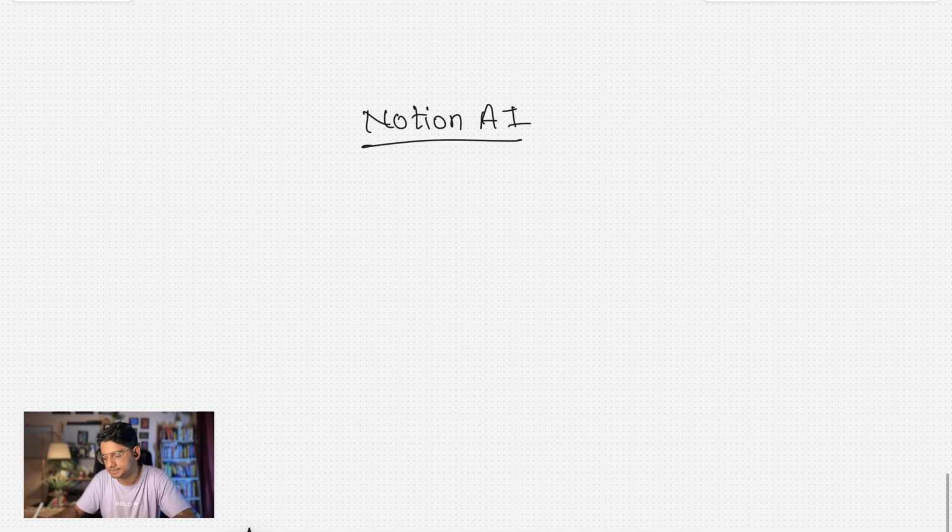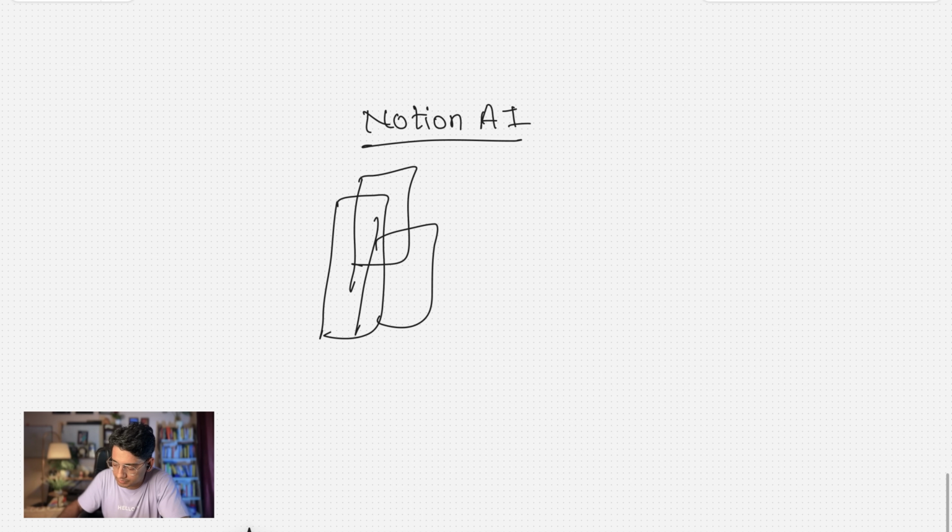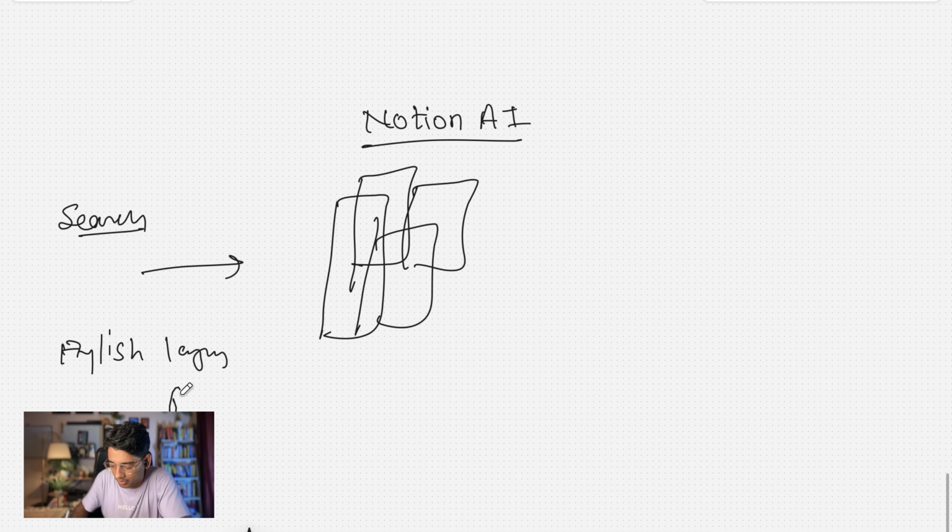In Notion AI, what happens is you have created multiple documents in your Notion. Now if you want to search for something on Notion, before Notion AI you needed to search for the exact term that you have mentioned in these documents. But now you can just give a common English language prompt, and it will be able to search and give you the right kind of data, even if you have not written the same word.